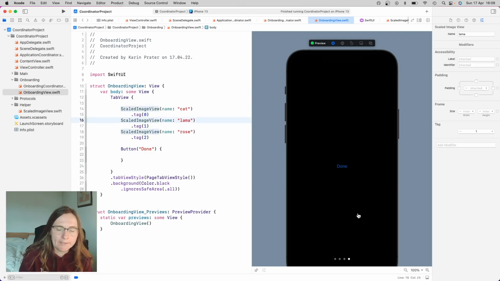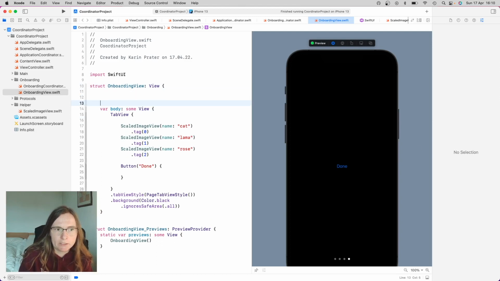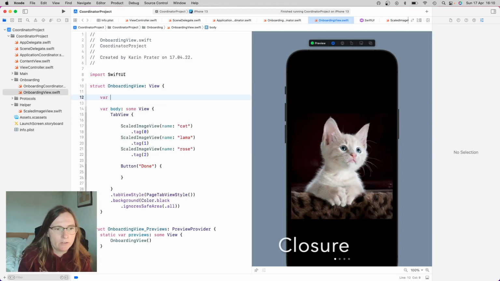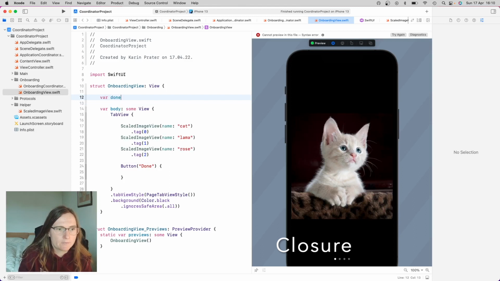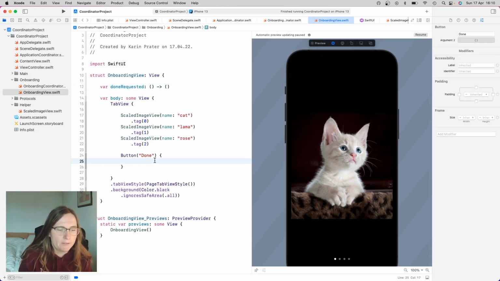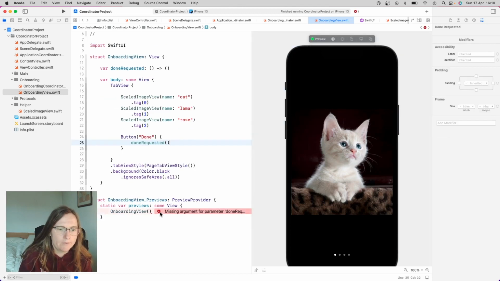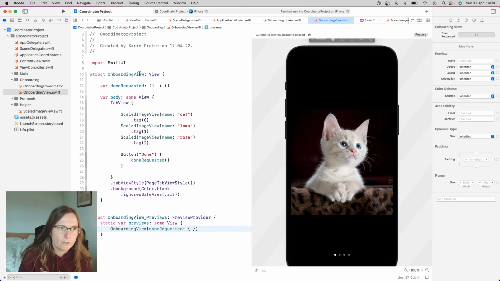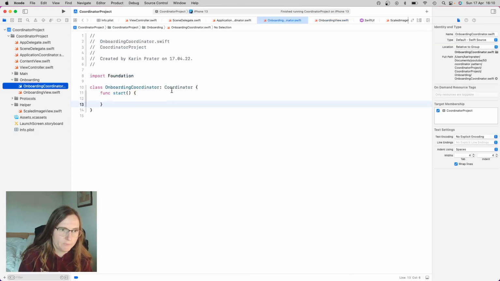In order to communicate to the onboarding coordinator from this view that we want to be done now, one of the communication patterns that I mentioned is an action call. So doneRequested. This is a closure that does not take any arguments and doesn't return any. So I can call here doneRequested. And I need to add this in here. Okay, now we can use this in the onboarding coordinator.